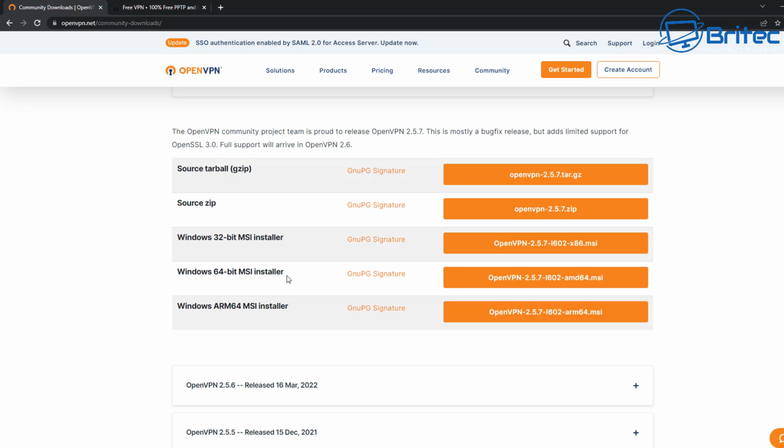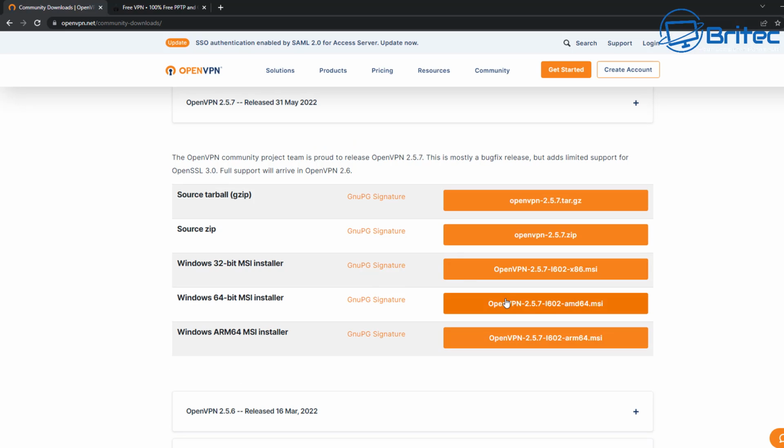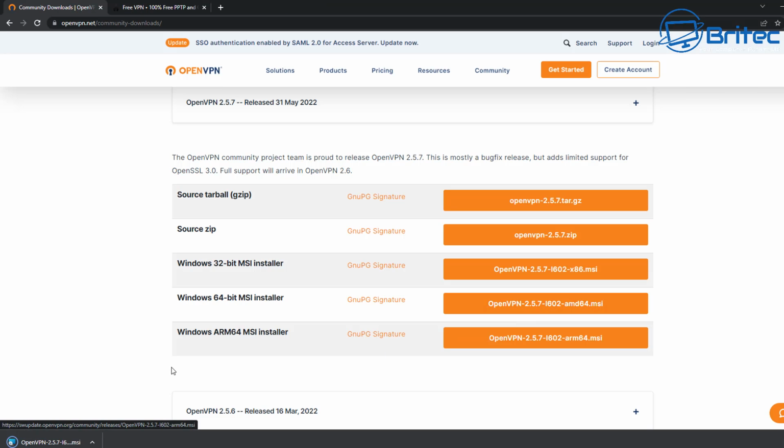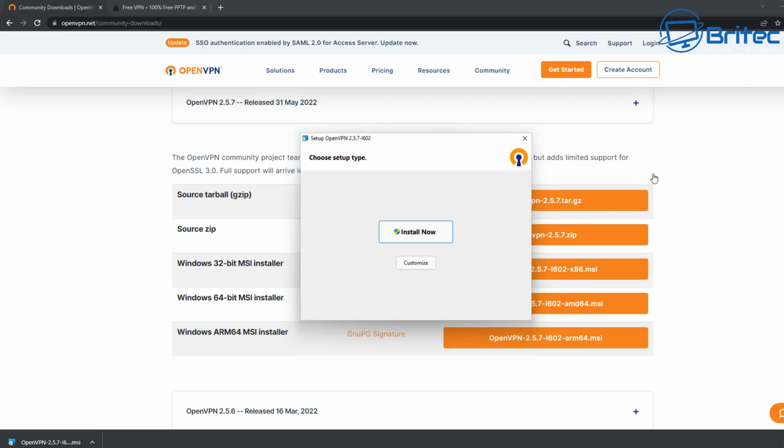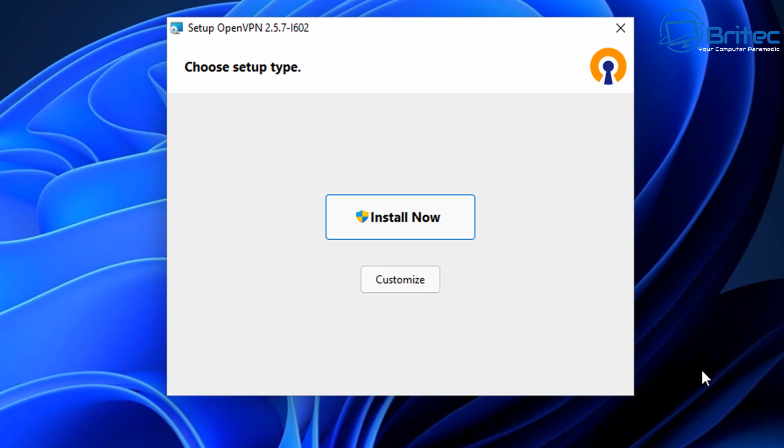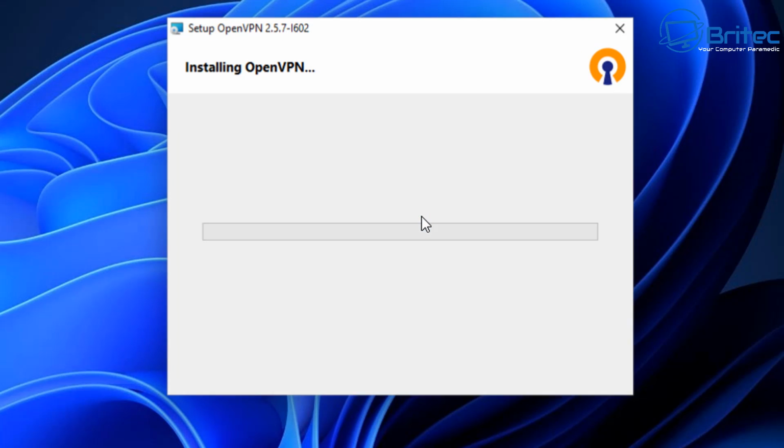And what we're going to do here is download it. We're going to concentrate on this one here. So let's go ahead and download this. And we're going to click on an MSI file. So what we're going to do here is we're going to click on install.